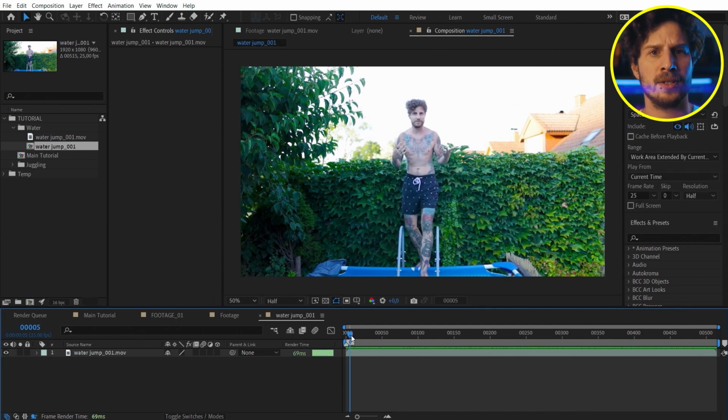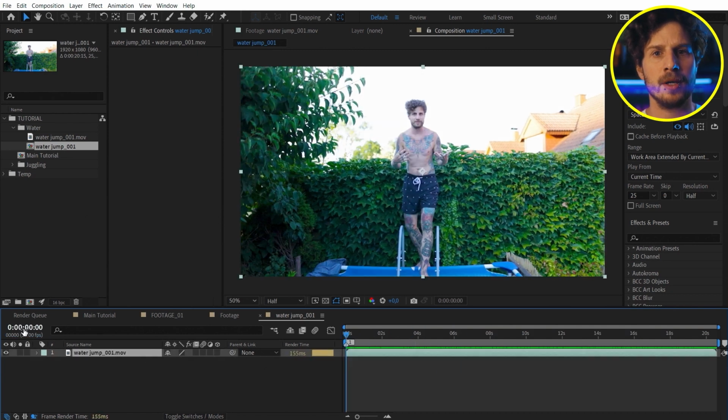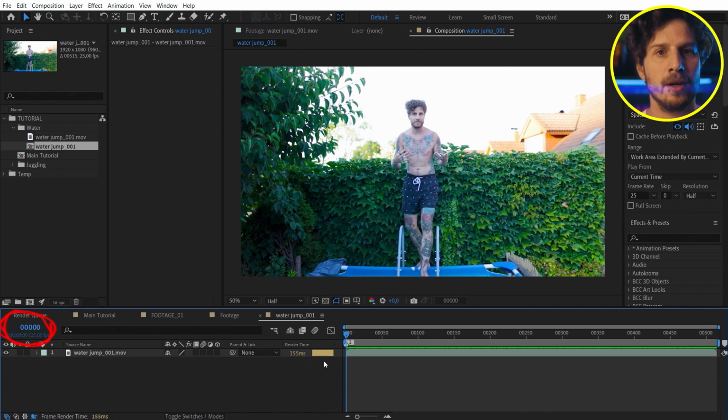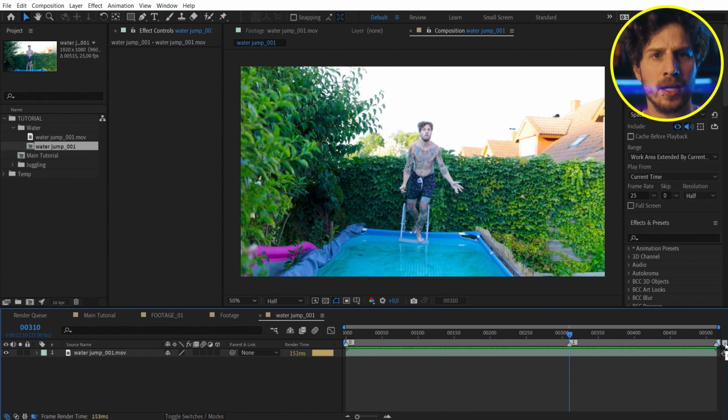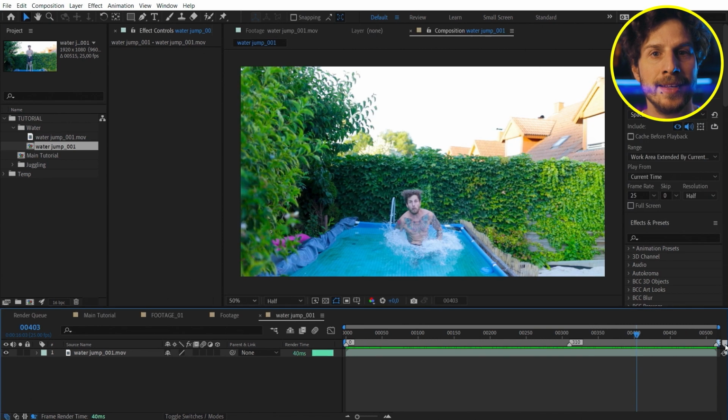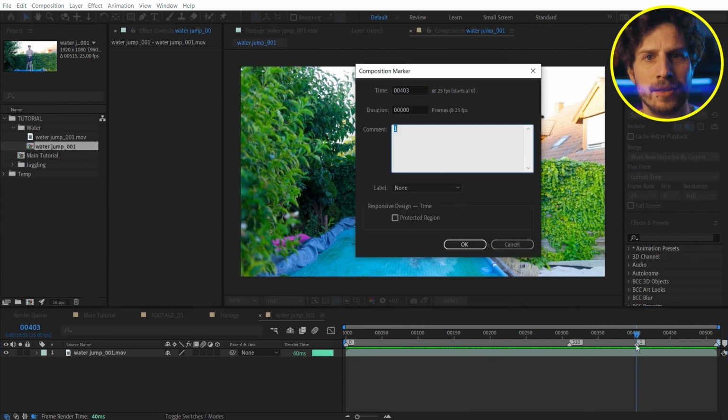And if your comp is not set to frames but to time, you can simply change that by holding down Control and click over here. Okay, and this is the end frame. Here I start to jump, and here I just hit the water surface. Now we are all set up.